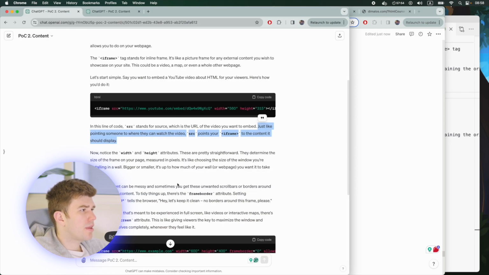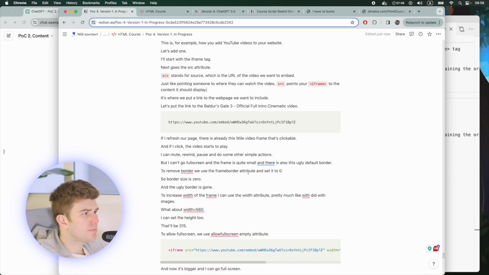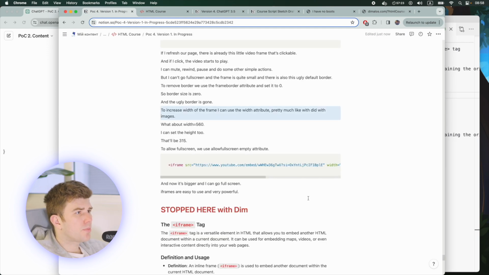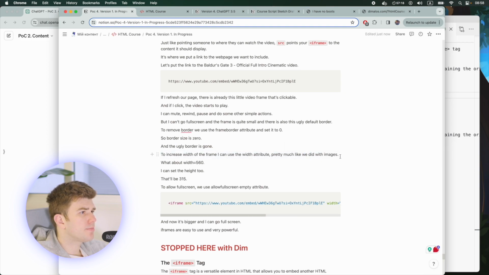Now notice the width and height attributes. They're pretty straightforward. They determine the size of the frame on your page measured in pixels. It's like choosing, okay, do I say something like we did with images. Notion stopped working for some reason.